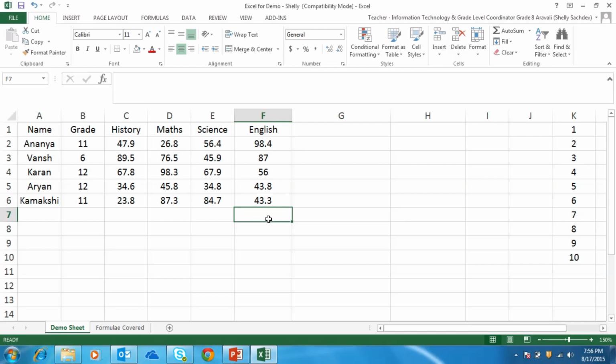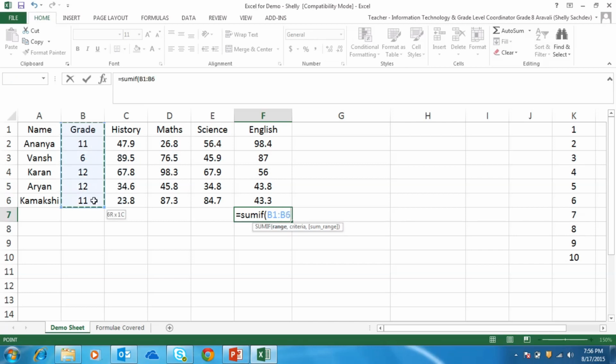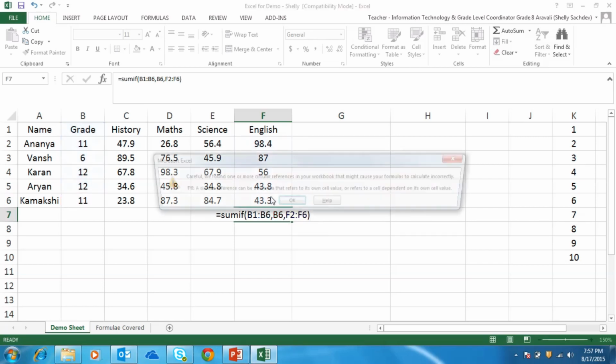So there is a condition given that the grade is 11, so I will use a function called SUMIF. So I will say equals to SUMIF, you see the first parameter, it says range. Now range is what? Ranges from where you select any criteria. So I will say this is my range. My criteria is that the student has to be a grade 11 student. So I've selected B6 because this contains this. So if this criteria is fulfilled, what do I need to sum? I need to sum English marks. Bracket close, press enter.